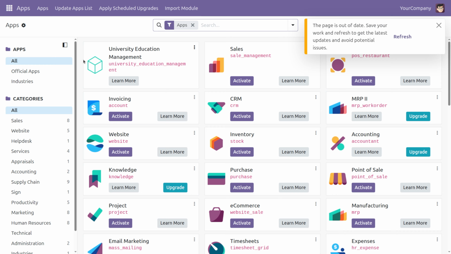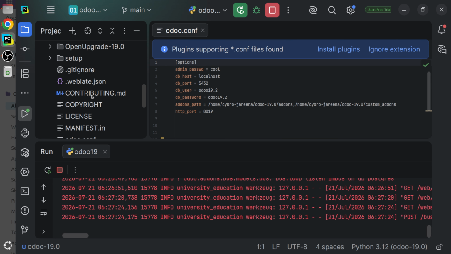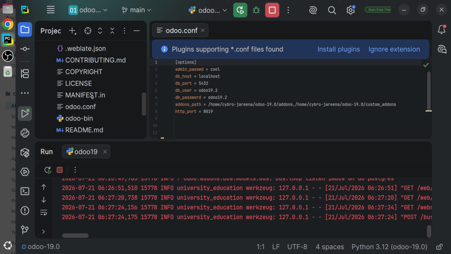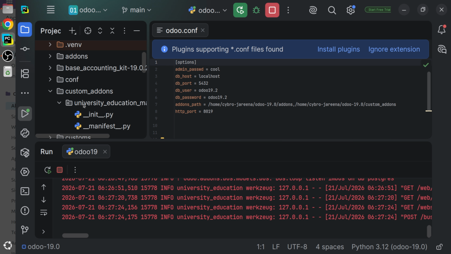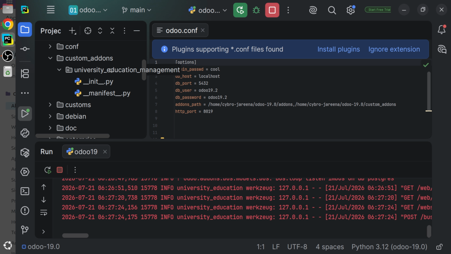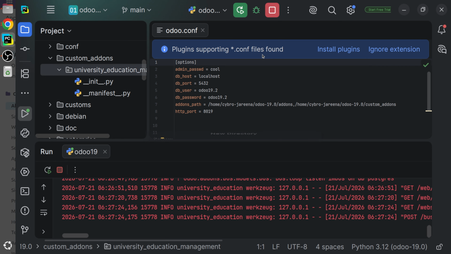For that, first we need to create a directory called static under the module University Education Management. I'll be diving into PyCharm, and from PyCharm here you can find that this comes under the custom add-ons. So you can move on to that directory, which is the custom add-ons. There we can find the module called University Education Management, and I'll be creating a new directory called static over here. So you can set it as static.